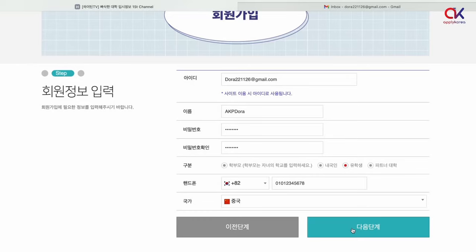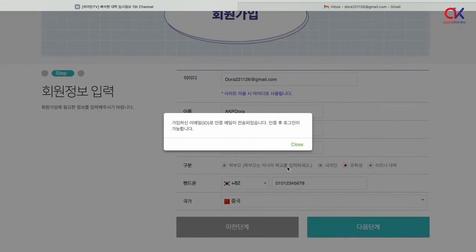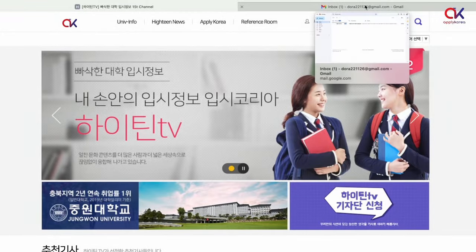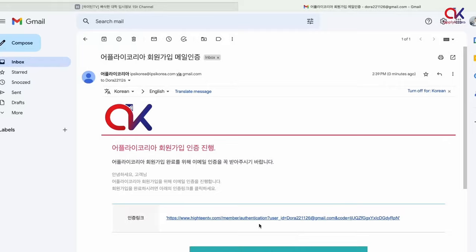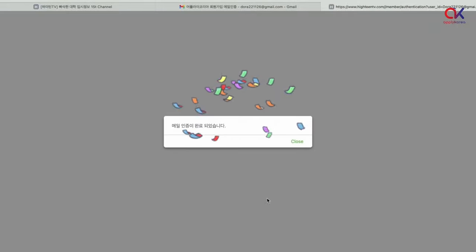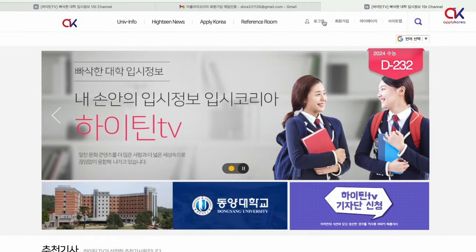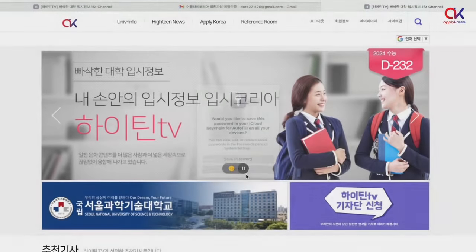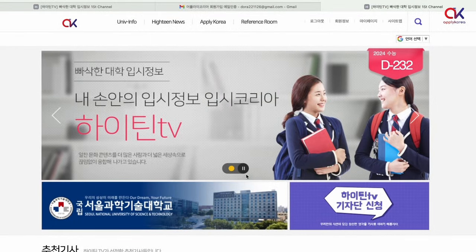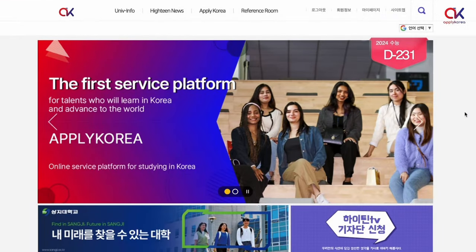Once you have double-checked everything, click Next and a confirmation email will be sent to you through the email you previously entered. The email will look something like this. Click into the link and you will officially become an AKP member! You should now be able to freely log into your account by now, and I will now show you how you can actually connect to one of our mentors here on the platform.